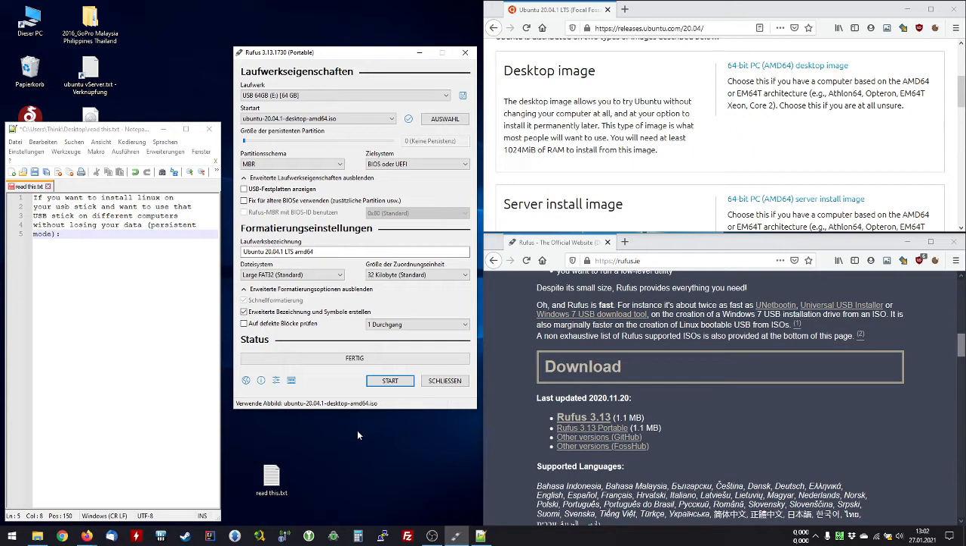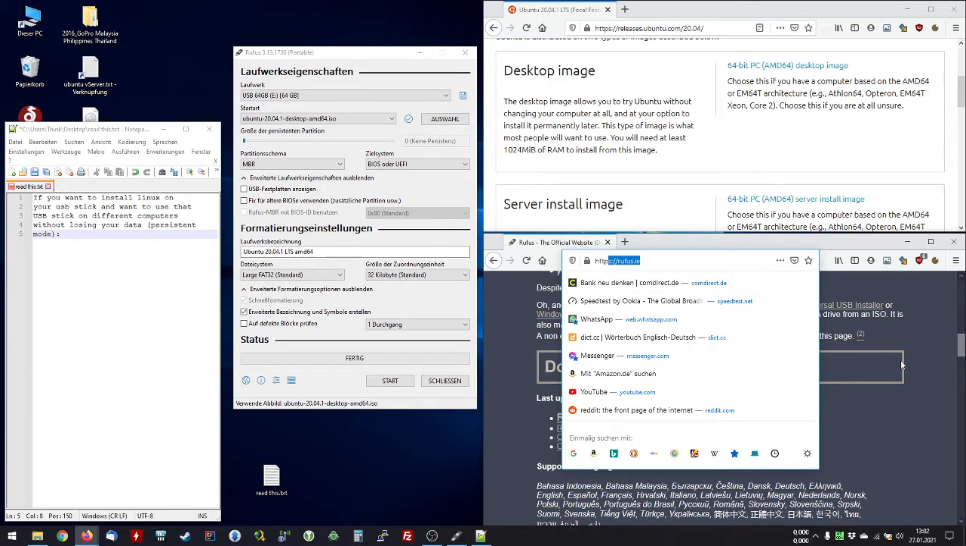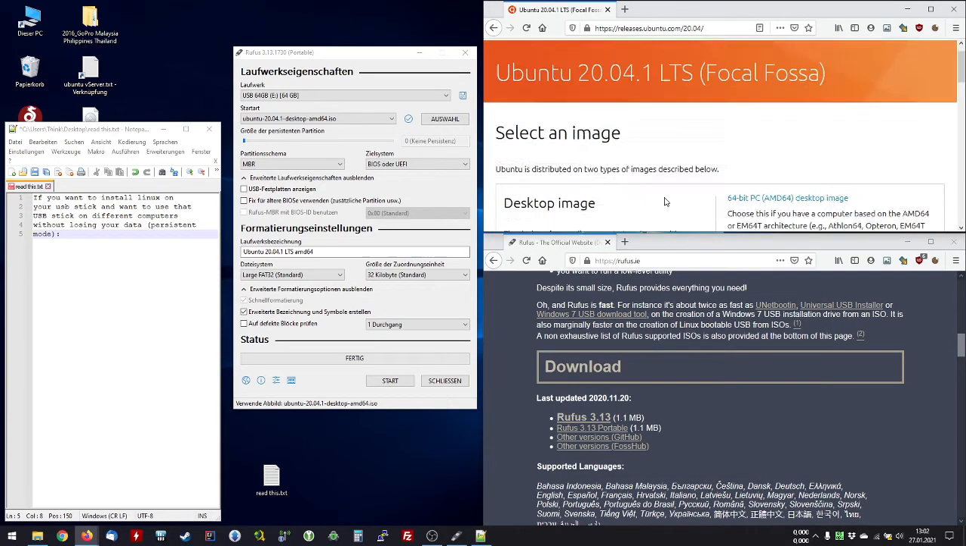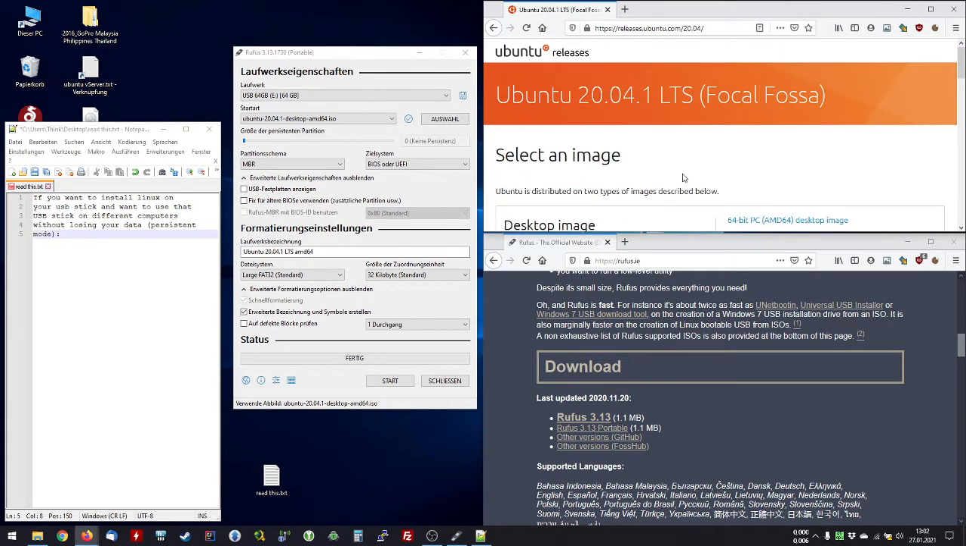If you want to save something and keep the changes you made in Ubuntu, there is something called persistent partitioning or persistent mode. You only need the tool Rufus. Download Rufus Portable from this homepage, and you also need an ISO file from your Linux. Let's say I will take Ubuntu 20.04 here.